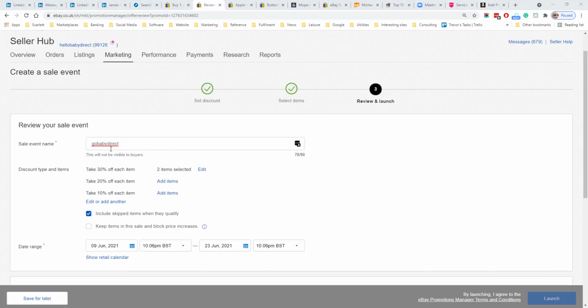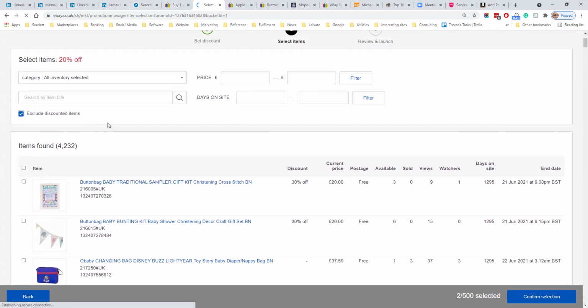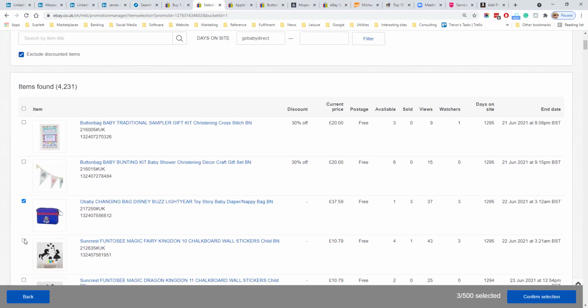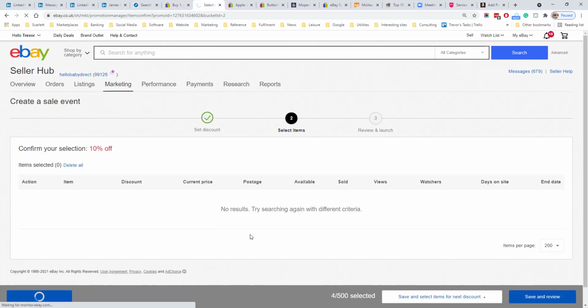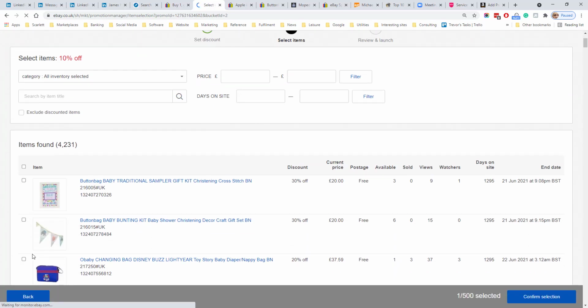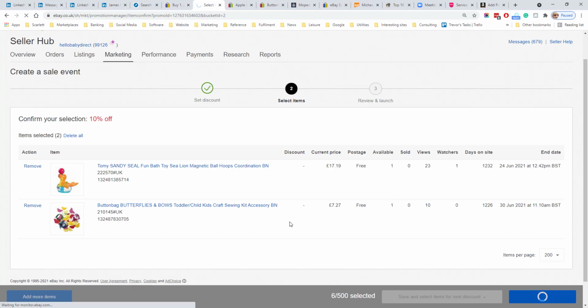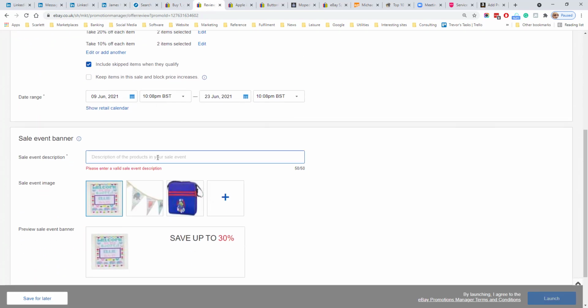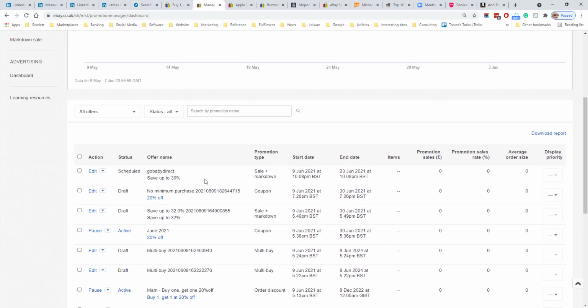Once you've saved your first banding, you can then add the items for your second and third bands. Let's give this a name. When you're adding items, you can exclude already discounted items. So let's add some extra items here. And let's add it for the 10% band. Finally, for the sale banner, we need to give a title. And then we can launch the event. And here you can see it is in the list of promotions.